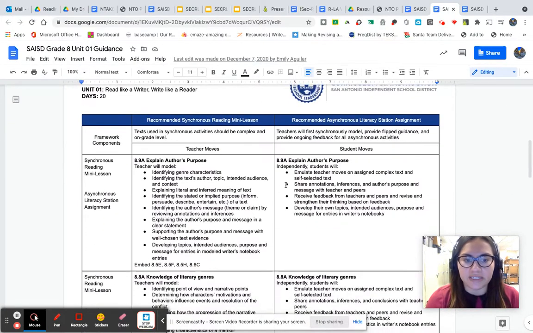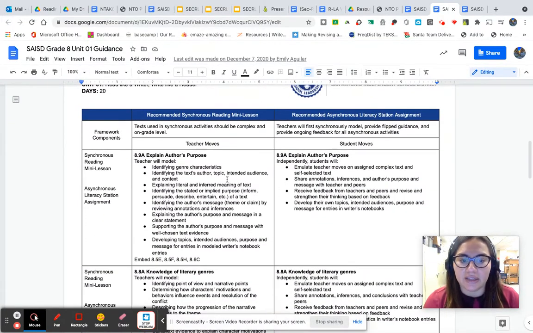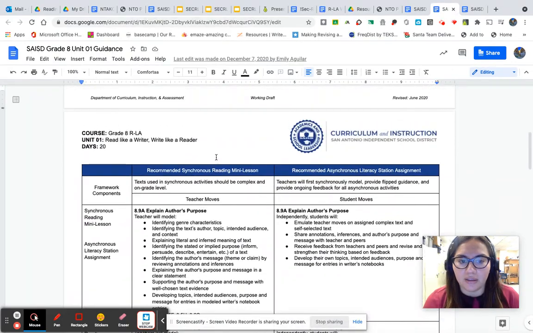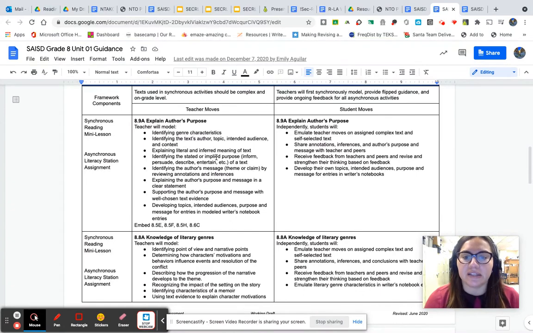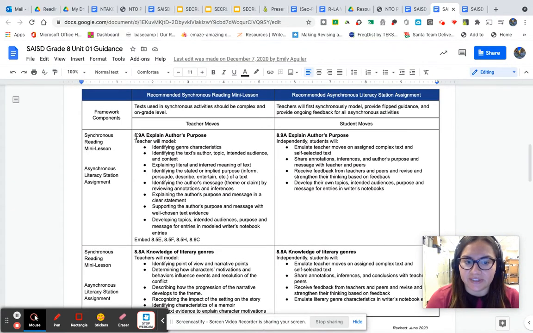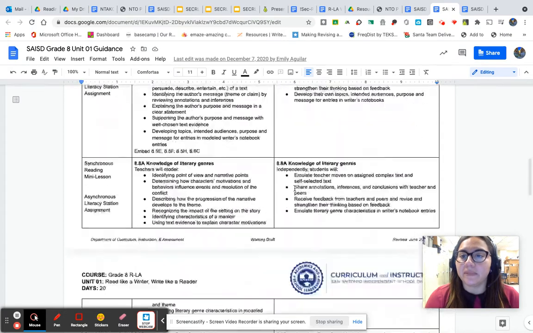So what we did here is we kind of created these teacher moves, student moves, exactly what the teachers and the students will be completing to kind of help with that specific standard. And so this kind of gives you a better idea. So you can skim through this, like what will I be doing to ensure that I'm teaching 8.9A? Then these are the specific things that as a teacher I will be modeling. Right? So you can skim through that as well.